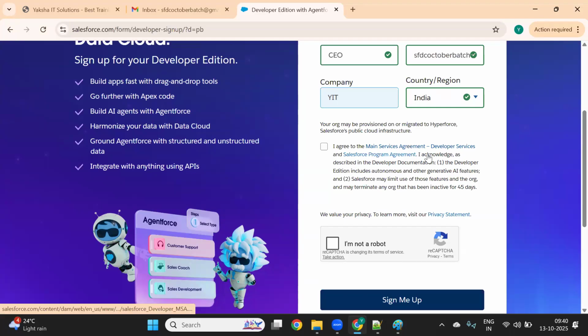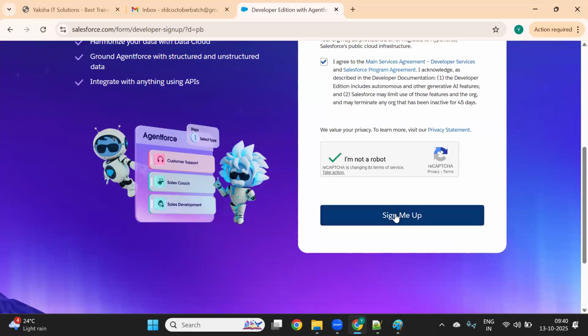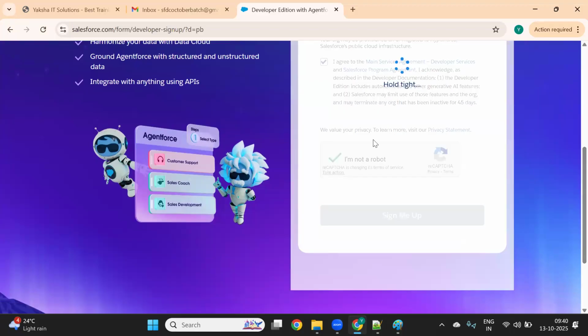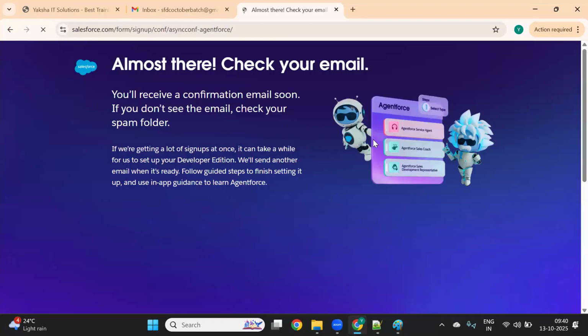Based upon the country, it will allocate some space in that region. Click on this, I agree. I'm not a robot, just for testing like human or robot, sign me up. So hold tight, it will take just 5 to 10 seconds. It will send you an email to the email ID you have provided. You will receive a confirmation email soon, right?